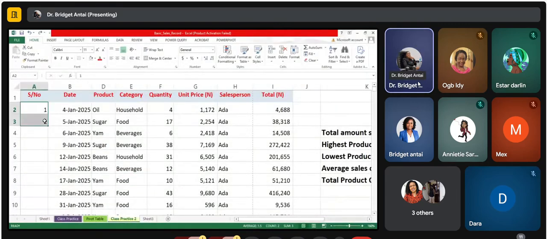Control Z to undo. Maybe the number you want to type is not 123. You want it at an interval of 5. So you can type 5 here. Click the next cell, type 10. You are typing the first 2 numbers so that the prompt will see it as a guide. So I want it at interval of 5.